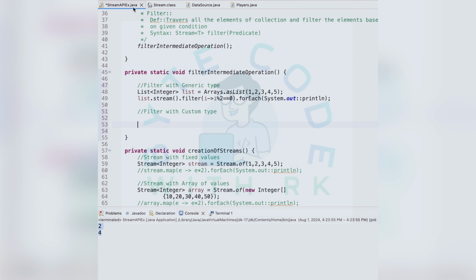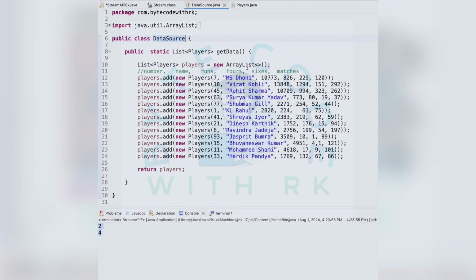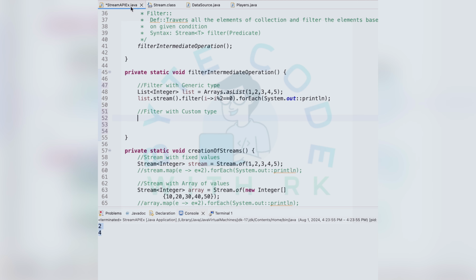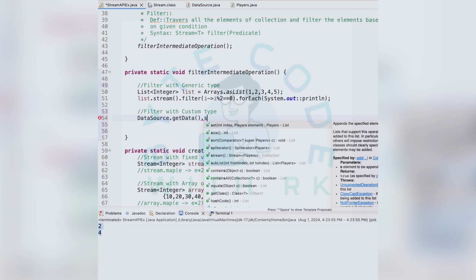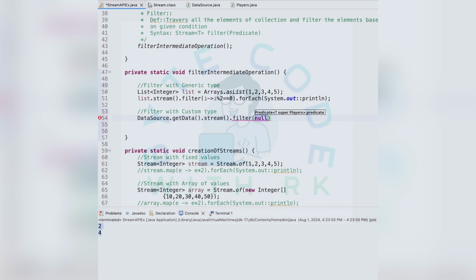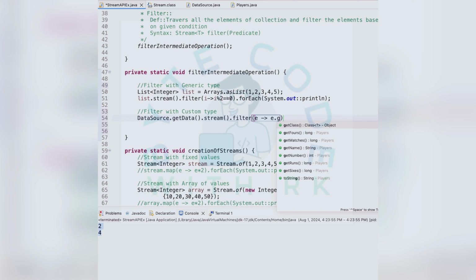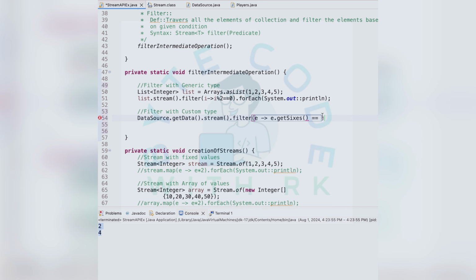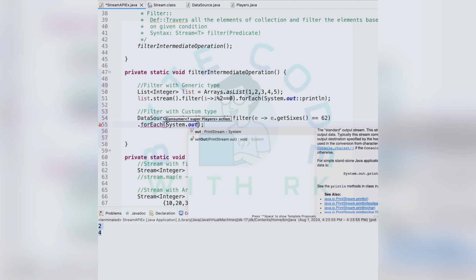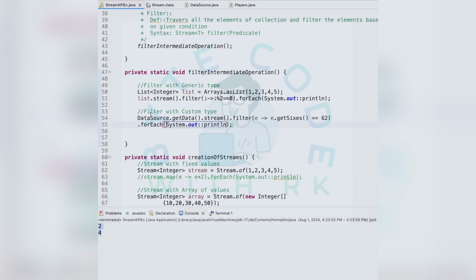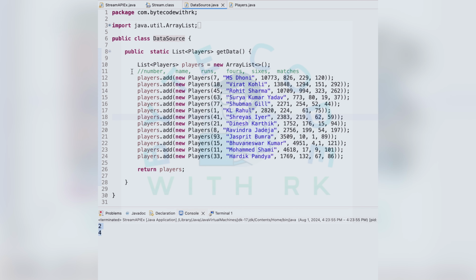Now let's go to this stream. What is the class name? DataSource.getData, to get all the players. Now I am applying stream to this list of elements, and then filter with e.getSixes() equal to 62, and then System.out::println. Here DataSource.getData will return the list of players. I have added a couple of players to the players object, and I am returning the players.